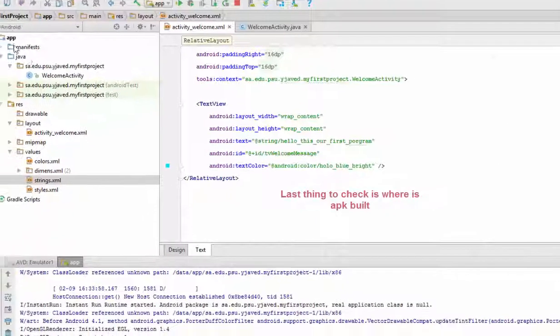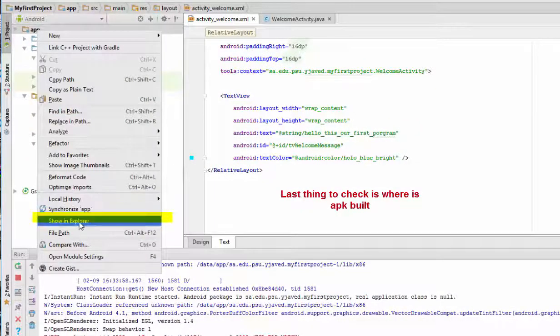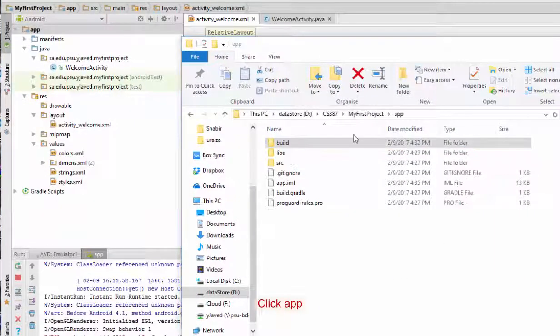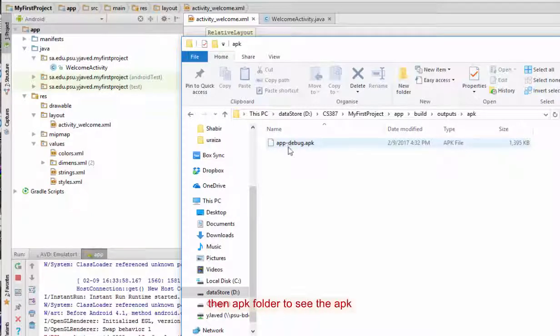Lastly, we have to see where the APK is residing. So right click on this one, go to show in Explorer, then go to app, build, outputs, APK, and this is the APK that is generated, and you can distribute it for your programs. And as you know, we checked in the class how it appears on your mobile phone.